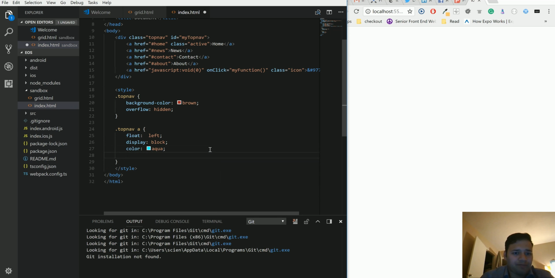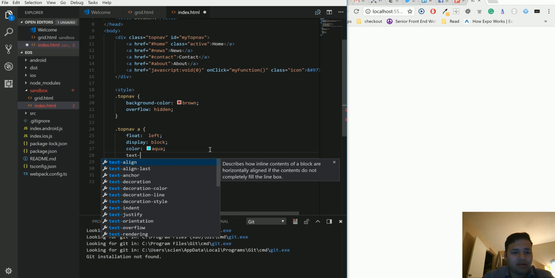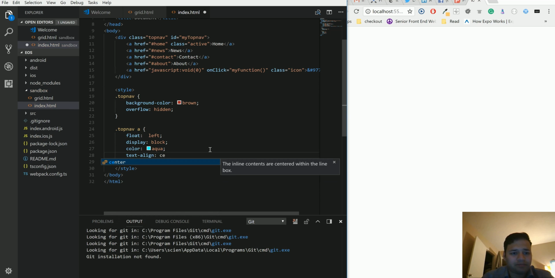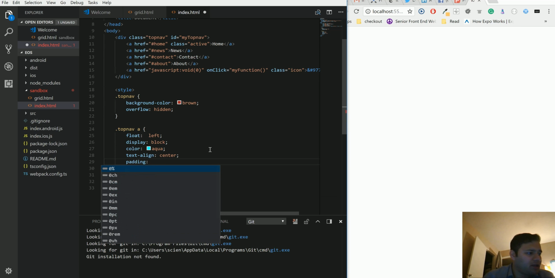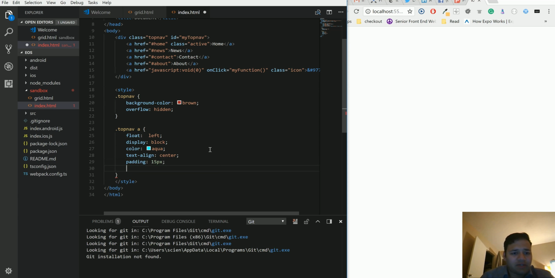All right. And then let's say we will align our link text in the center within each display block, right? And the padding, we will add a little bit of padding. Let's just say that we will add a padding of 15 pixels.